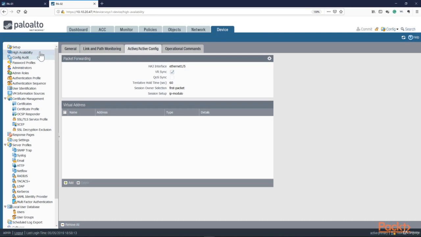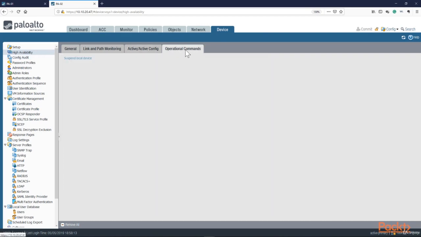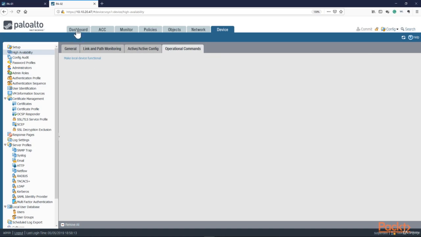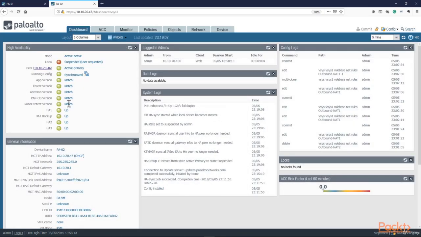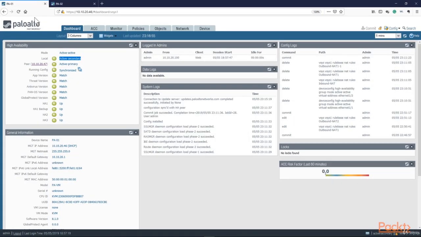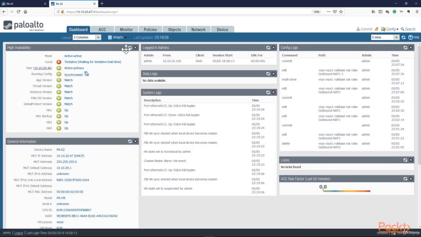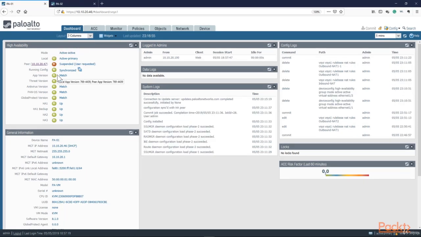Click on Device, High Availability, Operational Commands, Suspend local device. Press OK. Now this guy should be out of the cluster as far as traffic flow. We're going to take a look at PA01, and sure enough, my PA01 has become the primary. Okay, great. Let's go ahead and re-enable it. Now that we re-enable PA02, it needs to rejoin the cluster, but in this case, it will join as a secondary unit. Now PA01 is my primary unit.